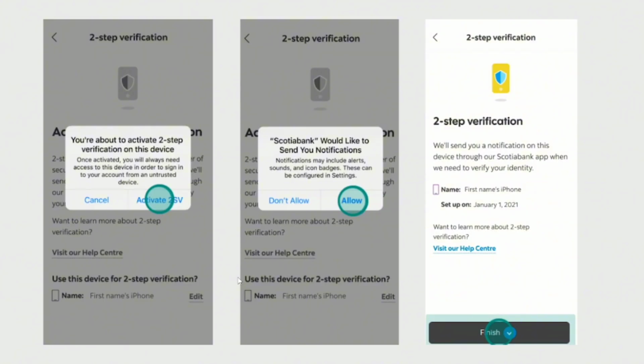And that's it. That's how you can enable two-step verification on your Scotiabank app, and thank you for listening.